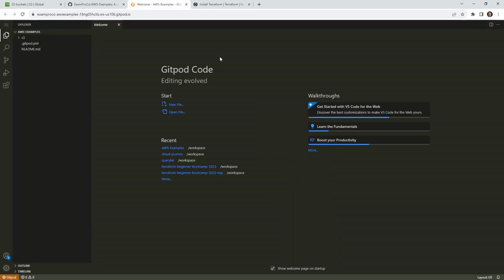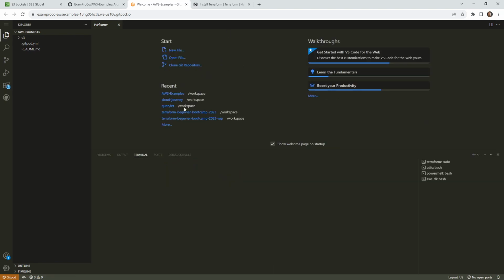Come on, workspace, there we go. Is it launching a new one or the old one? Because I don't want the existing one. I want a new one. I think it's launching a new one.